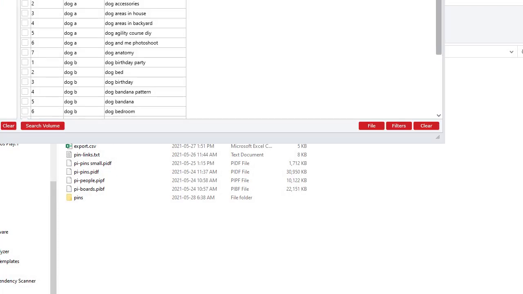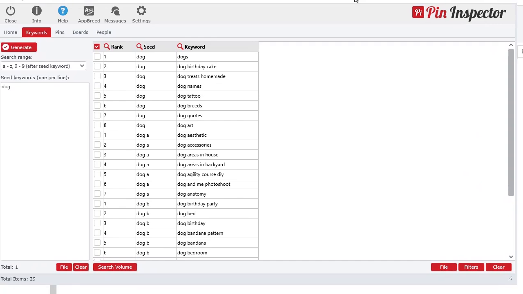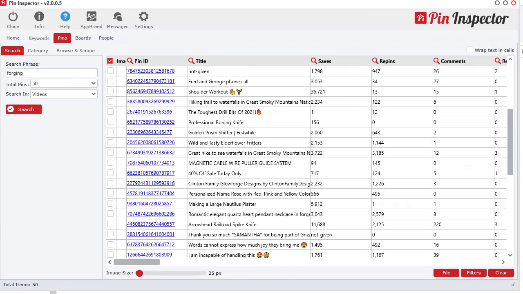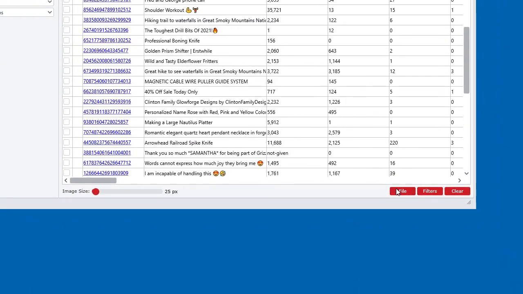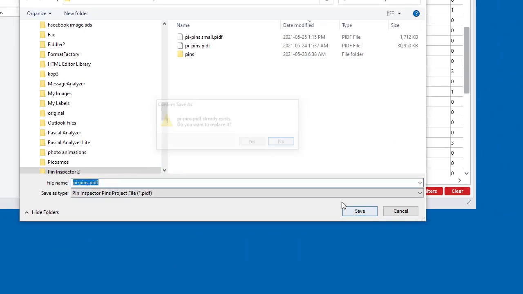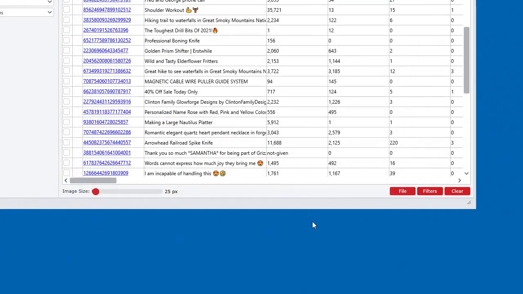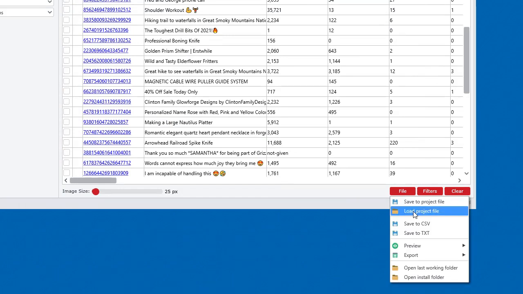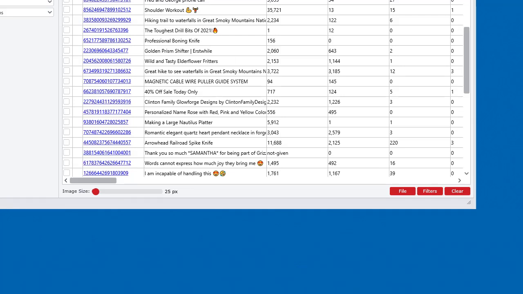In the other tools, I just want to illustrate that as well. If you go to the pins, you can save the data to a project file as pins, and then load that file back up just like normal, or you can save it to a comma delimited or text file. You also have the option to export these to interactive HTML files.